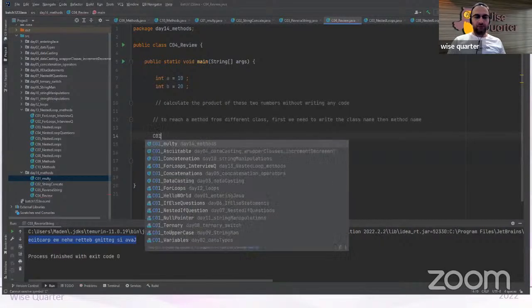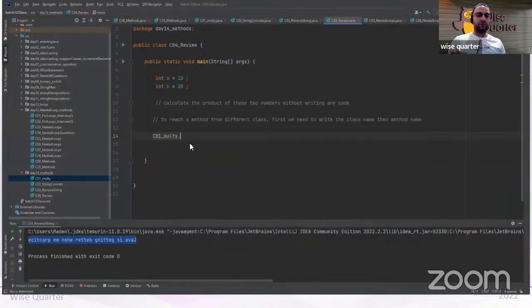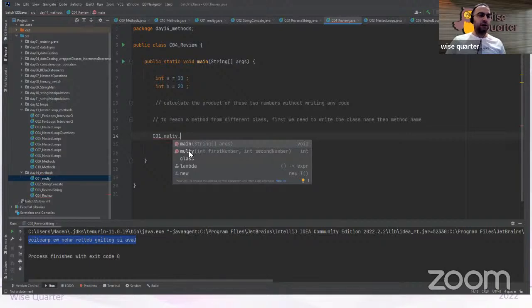Here we have a lot of classes, and I know that this is the one I'm looking for, and it is from the day four methods package. I was trying to reach this one, and it's under the package mentioned here. I will call this one, dot. I don't want to reach the main method. I want to reach the multiplication method, and it will calculate the result. It will multiply the first number by the second one, and it will return an integer.